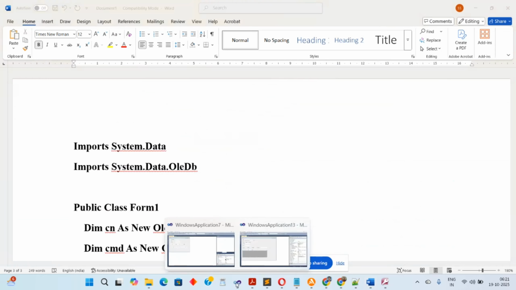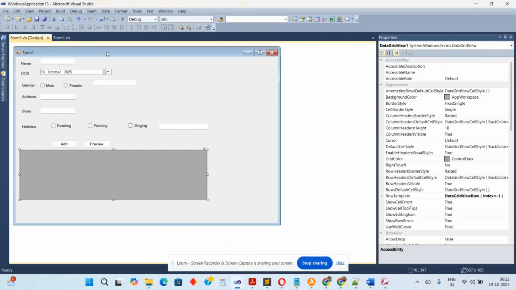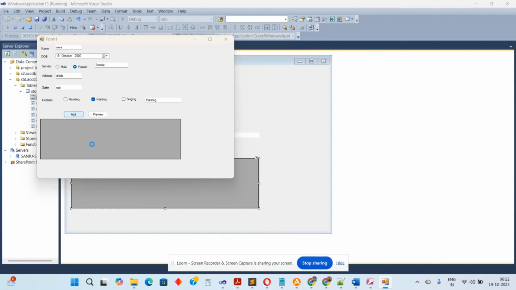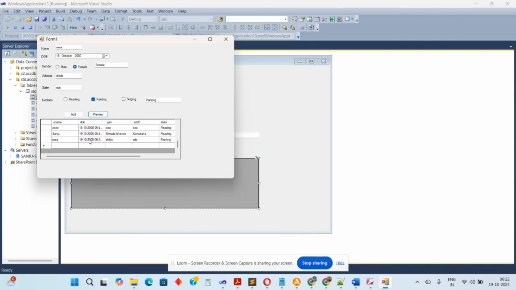So we will just check how it is working. The date is given here, some address is given, the state, painting hobby, adding. So the record is saved. Preview means the record is coming here.